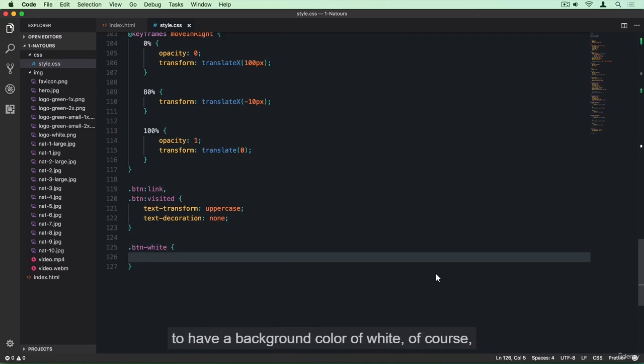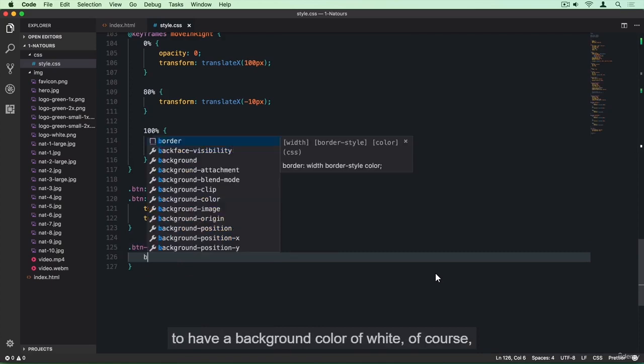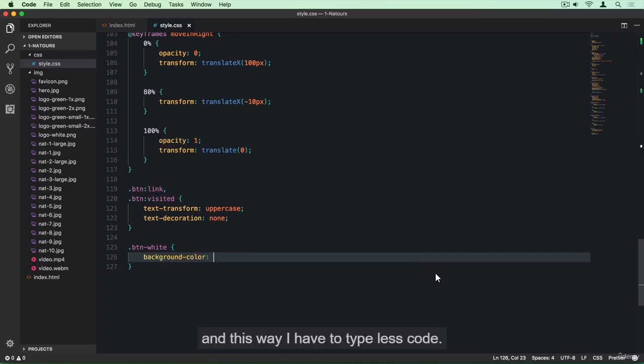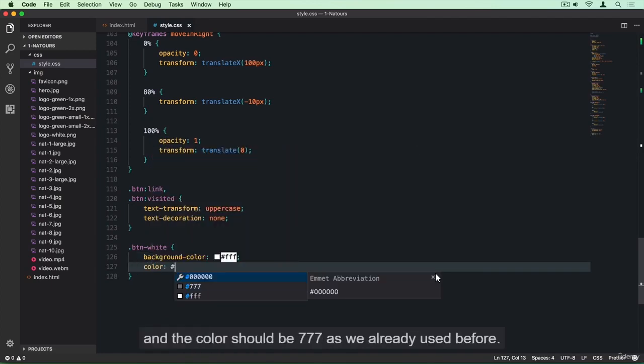And so here we're going to have a background color of white, of course, background-color. And you saw I did this trick where I just write a couple of letters, and then the text editor figures out which property I want. And this way I have to type less code. So white, as we saw already, FFF. And the color should be 777, as we already used before.